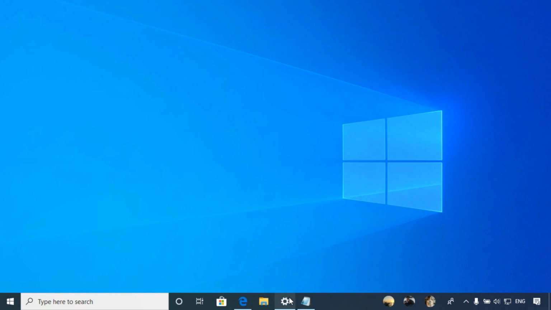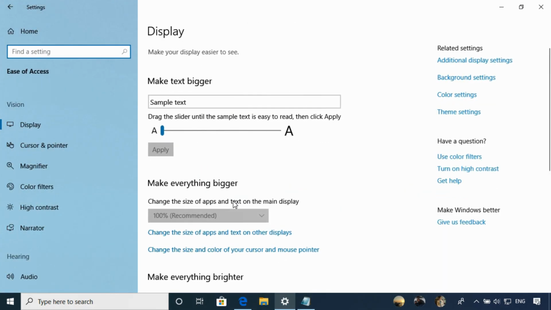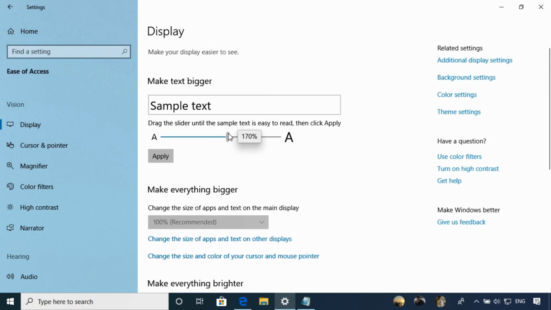Open your Settings app and select Ease of Access. Now you should be looking at the display pane, and here on the right you have a slider targeting the size of text on your screen. Use this slider to make things bigger, and the sample text up here will resize to let you see how the text will appear at that setting. If this looks comfortable, select Apply.